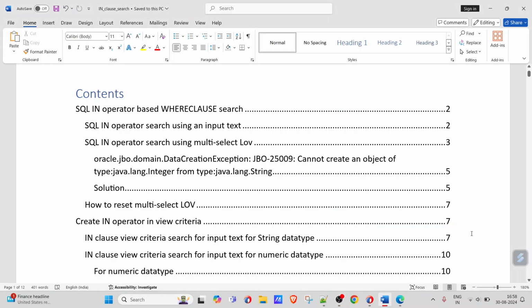Hello everyone. Today we are going to discuss the IN operator. There are many times we have to implement searches where we'll normally use the equals operator with the different fields which we have for search. But there are some requirements where we'll need to implement the IN operator, the SQL IN clause, while implementing searches. So we'll see how we can implement this.